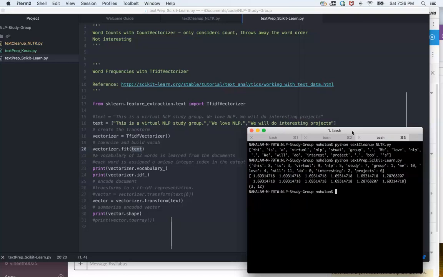If you actually print out the vector, instead of doing vector shape, just print out the whole vector. In that case, you'll see that 7 of the 12 elements are activated. For the second sentence, only 3 are activated because the second sentence only contains "we love NLP," right? So only 3 elements of the 12 are activated.